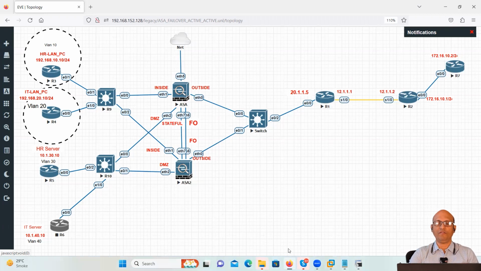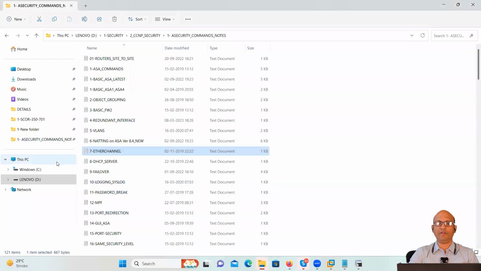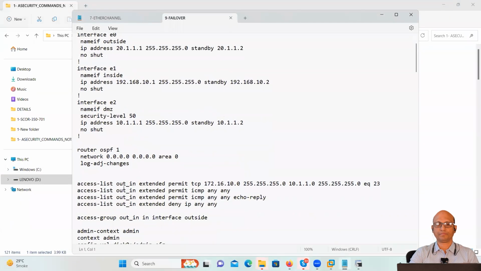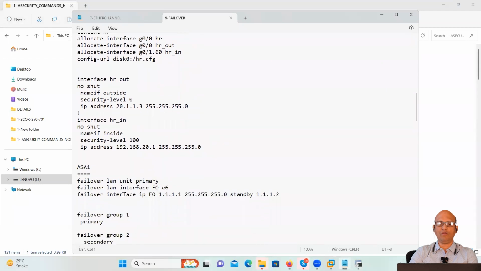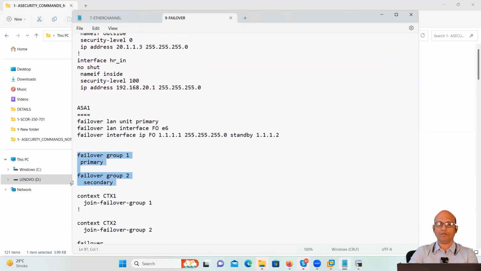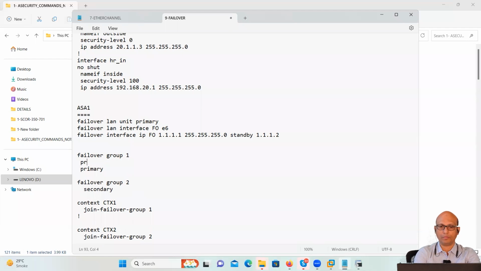If you remember, we configured the failover group. When we configured the failover group, we specified that ASA1 is going to act as primary for one group and ASA2 is going to act as primary for the other group. But I told you, we have to configure everything on ASA1. So I created 2 groups, one as primary and one as secondary. Definitely, preemption has to be there in both the groups.